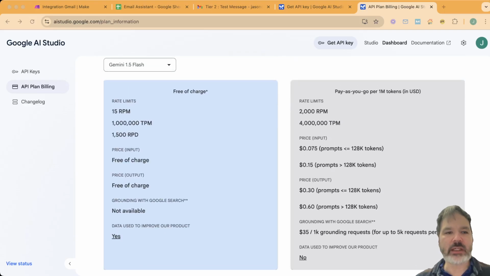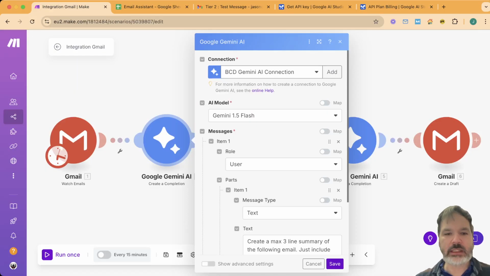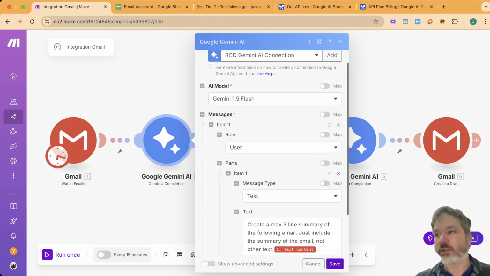Once you've got your API key, you'll go back to Make and you'll add the connection here and you'll put in the API key. All really simple to do. You will need to go to Google separately though to get that API key. And as I say, free should work. All of this stuff is just to test the concepts and just see if it works.